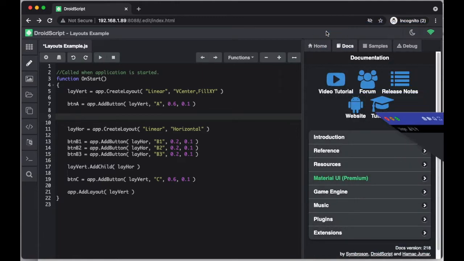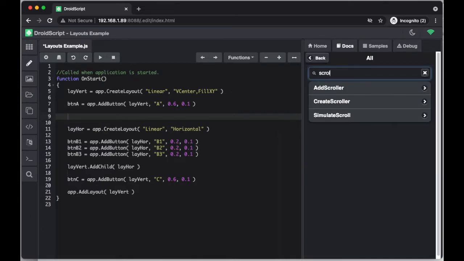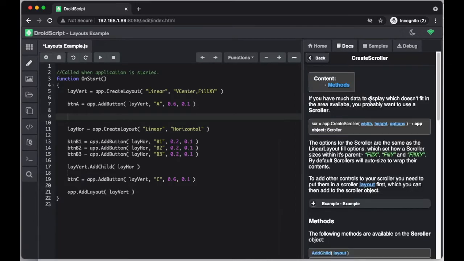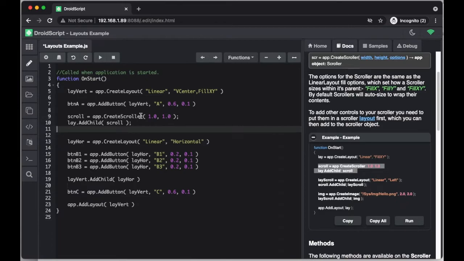The best way to do this is to start with the docs. So we go to reference, click on all, which is probably the simplest, quickest way, type in scroller, and you'll see two options here. If we click on create scroller, you'll see the syntax, and it's quite simple to follow. Or even easier, you just go down to the example and copy paste. Here it says create scroller and add it to a layout. So let's copy this and just put it after button A.